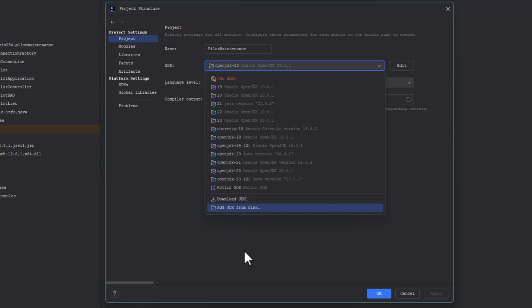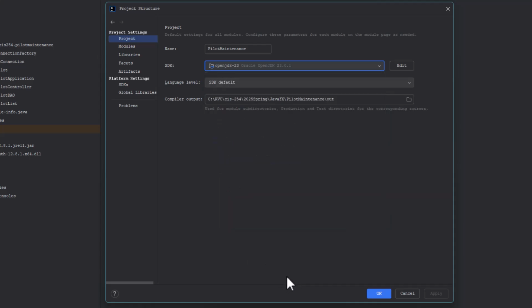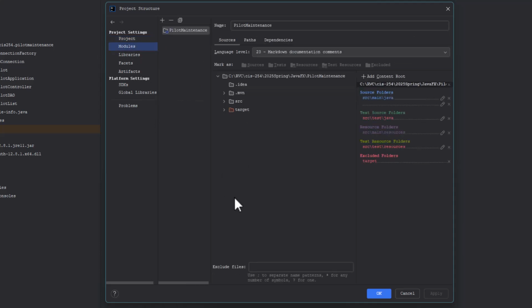It's going to immediately install it and then associate it. So I'm going to go ahead and click off of that. So that's the first thing that we want to check, to make sure that we have an association to a JDK, otherwise it's not going to work. Then we want to go into our modules.